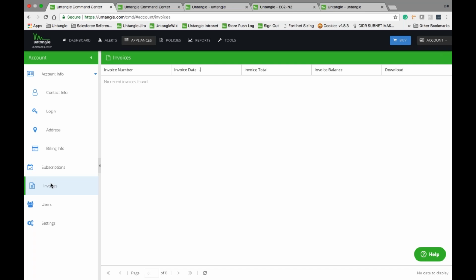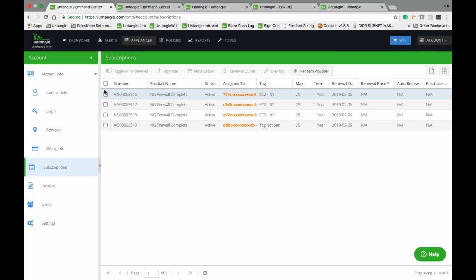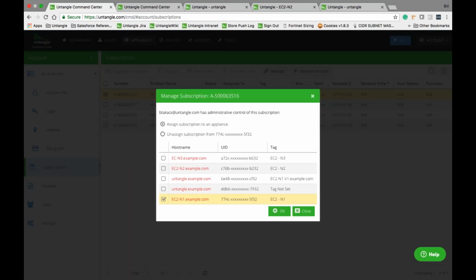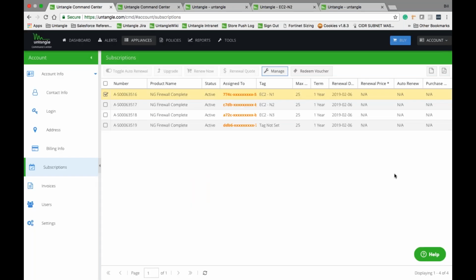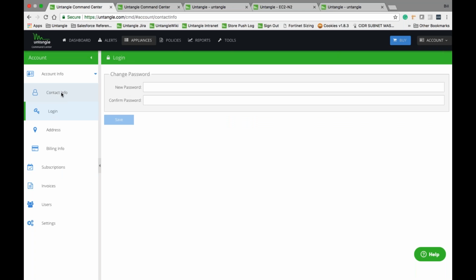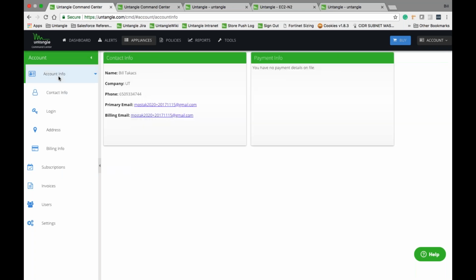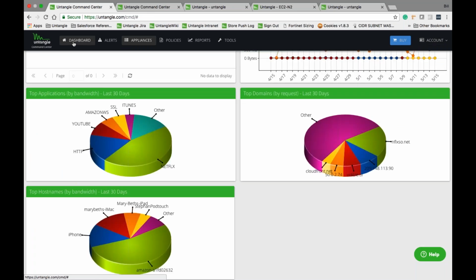Any invoice information you have on billing, you will get here. Subscription information, so you're able to manage your subscriptions here. I can assign or unassign subscriptions. I can also do renewals and or upgrades if the subscription is in that state. I have a tab for billing information, my address information, login information if I want to change my password, contact information here, and of course just general account information. So that's a quick overview of Command Center.